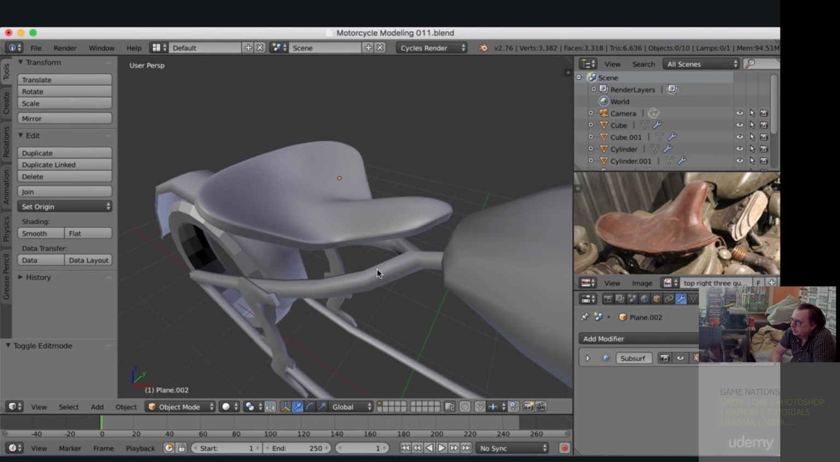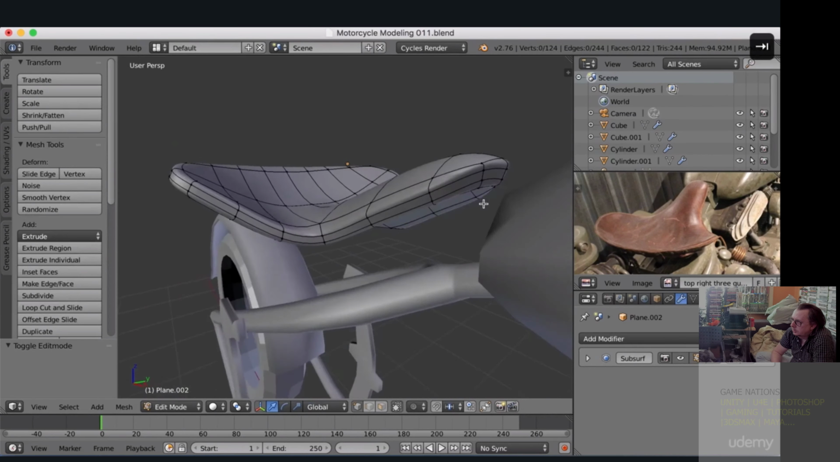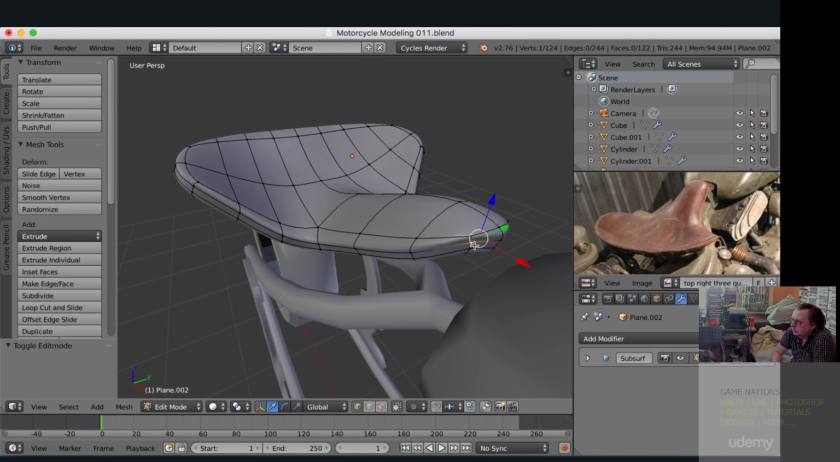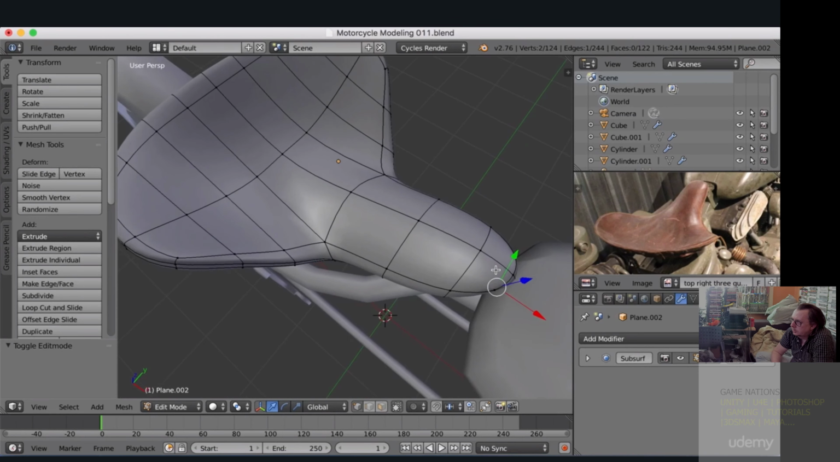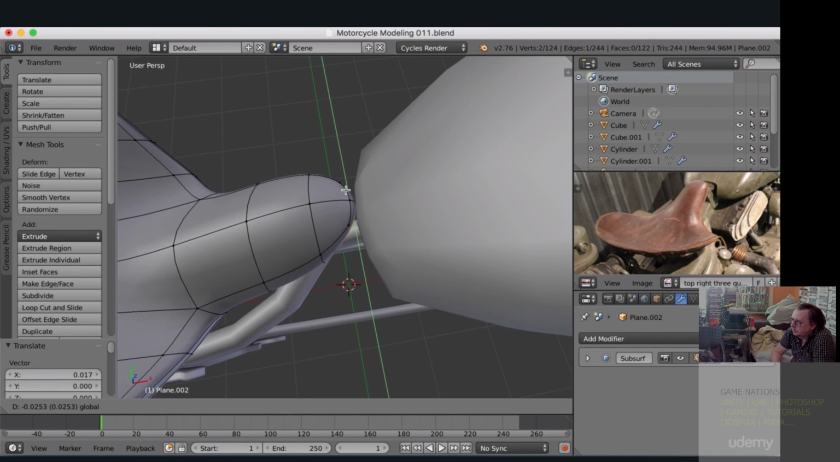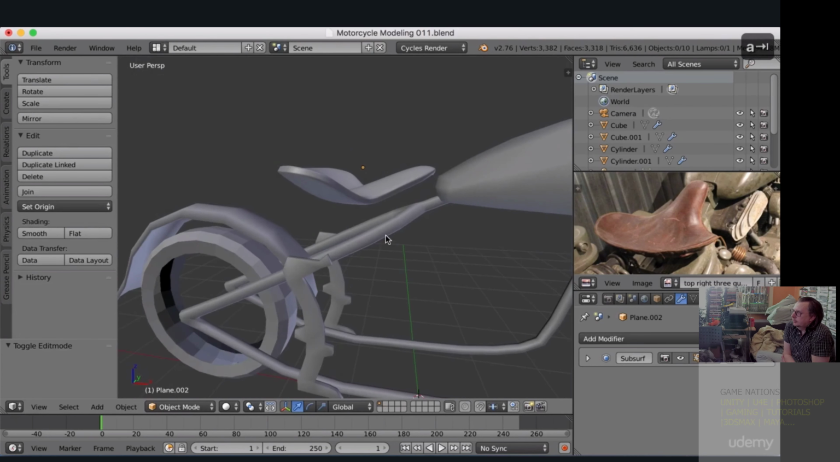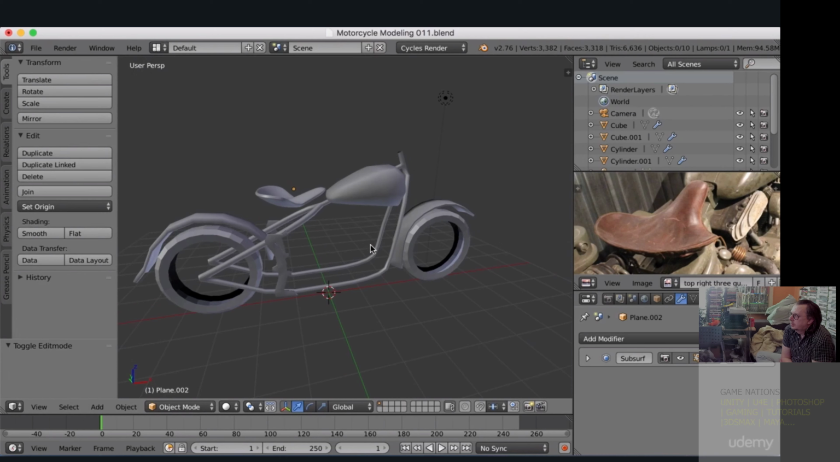Now there's more that I could do. It looks like I could adjust some points up here at the front. Looks like we've got these kind of squished in a bit, and that happens. We can just move those out a bit to get more of a curve. But there we go. We've got a nice seat for the motorcycle.